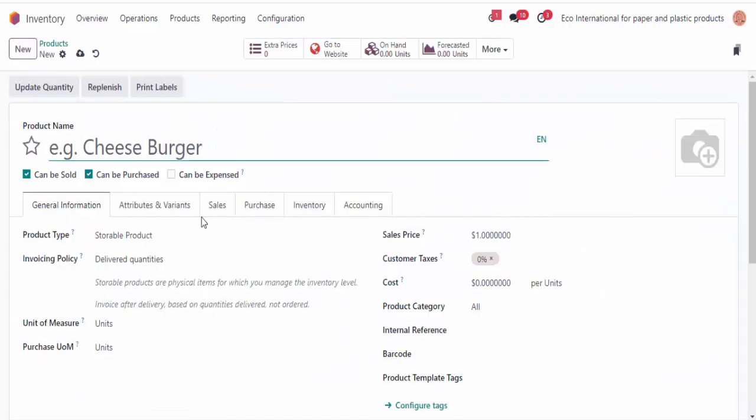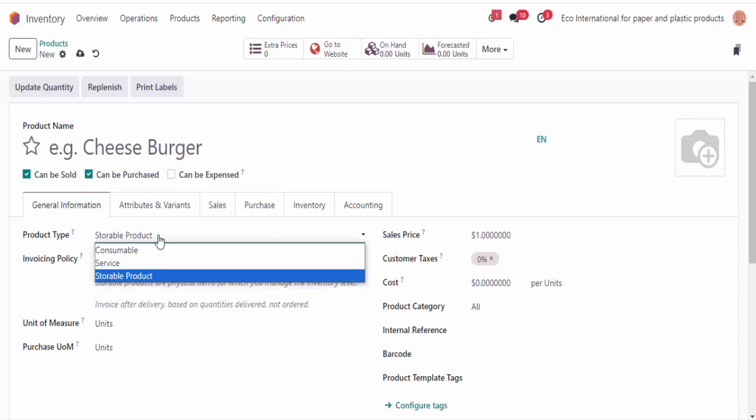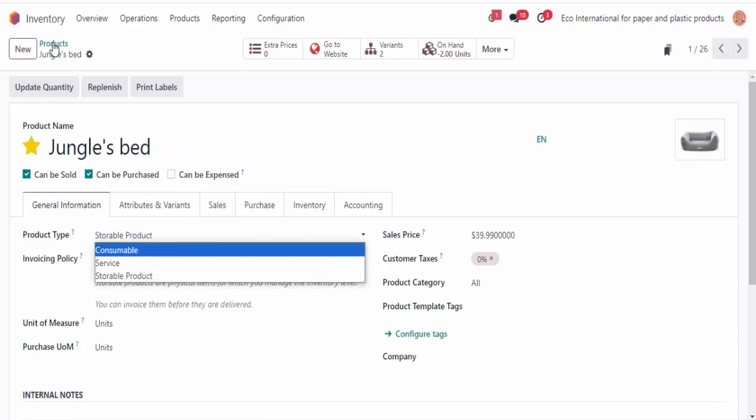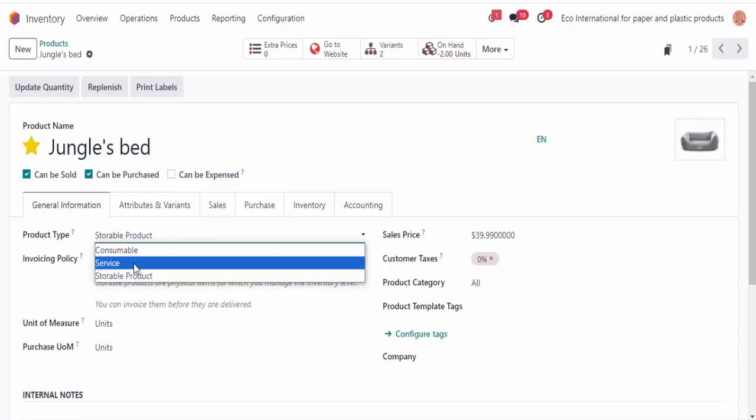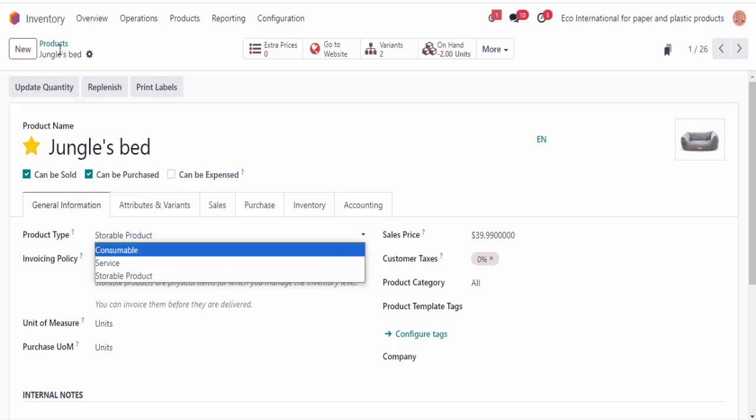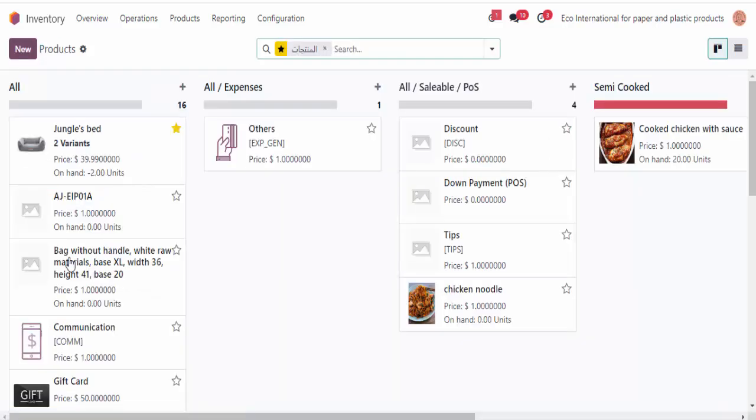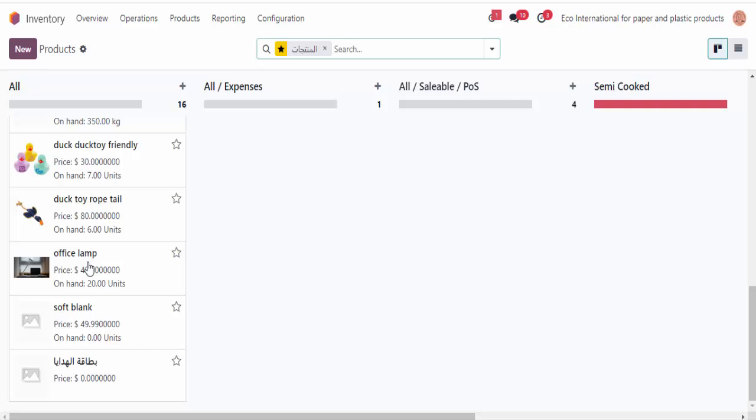Now we have three options. We have a storable product, a service product, as well as a consumable. Let's kick things off with a closer look at a storable product that I've already configured. So we're actually going to discard this and go back over here.